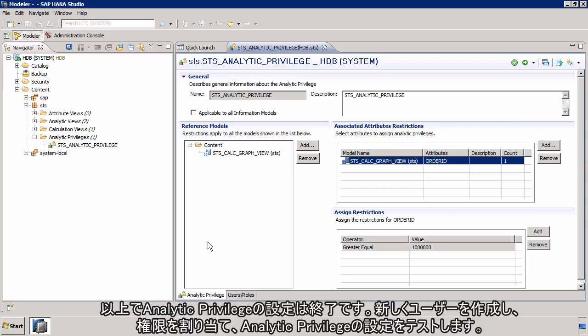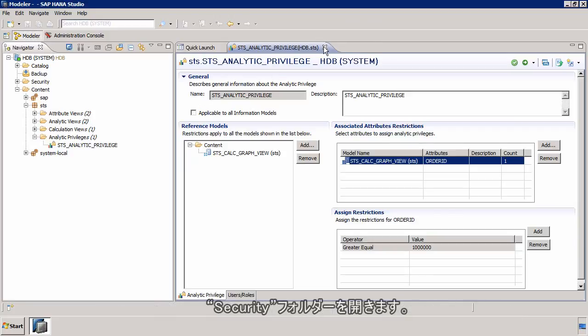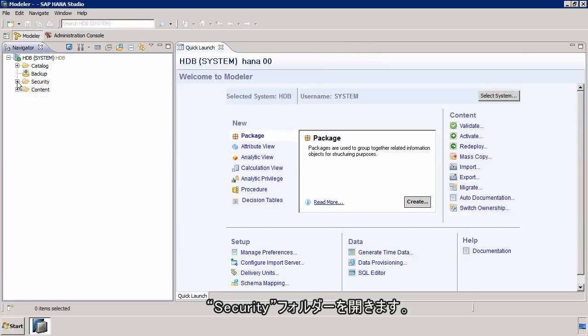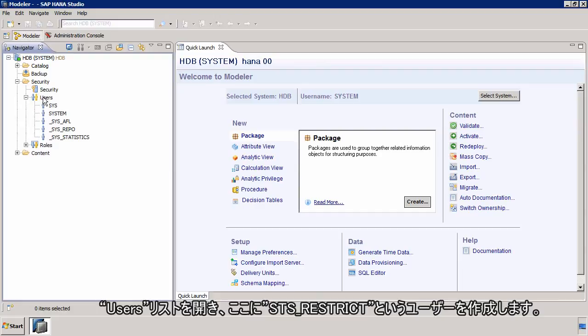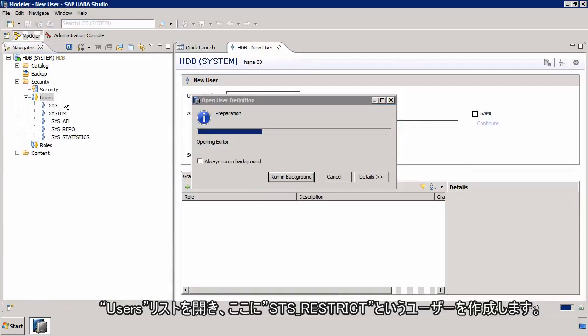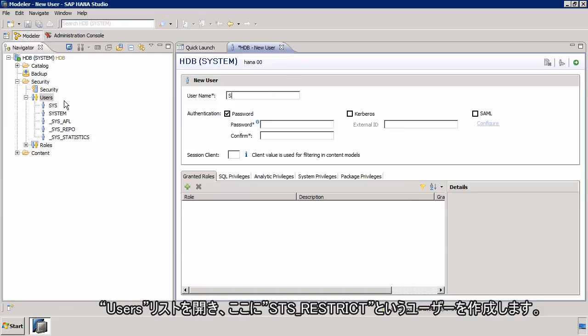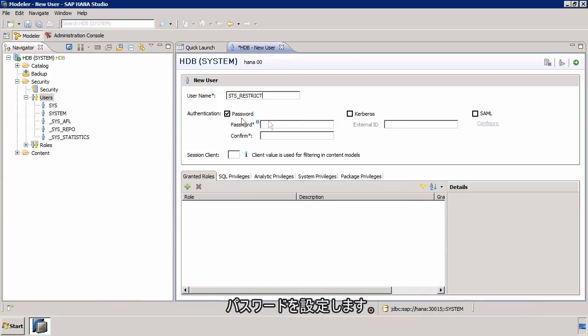Now we need to build a user and assign some rights so we can test this analytic privilege. To do this, I'm going to go to my security folder, go to my list of users, and create a new user called STS restrict, and I'm going to assign them a password.